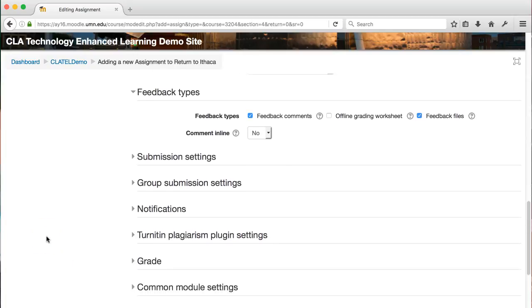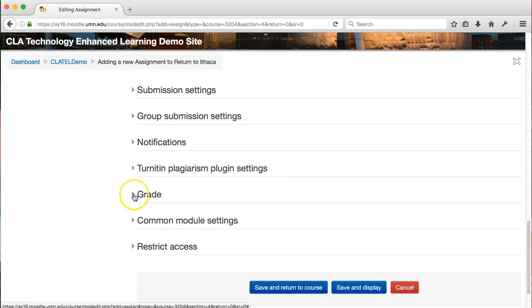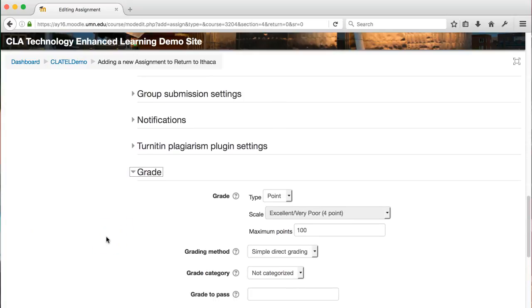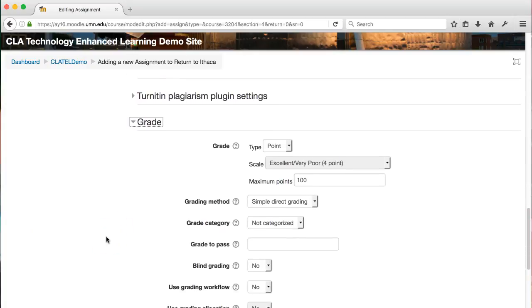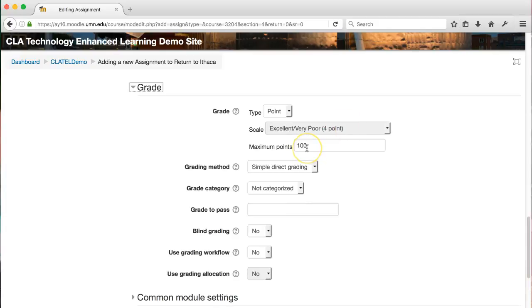Finally, you'll need to make sure that you assign the correct number of points, and that's here under grade. By default, you'll notice that Moodle assigns a maximum point value of 100 points to each assignment when you create it. Under grade here, you're going to want to adjust this point value so that it reflects the total number of points you want your assignment to actually be worth.